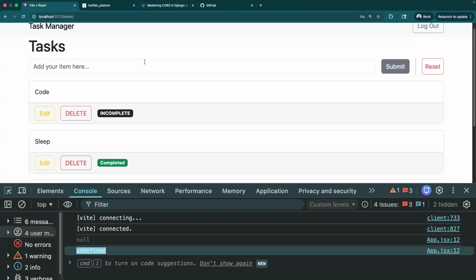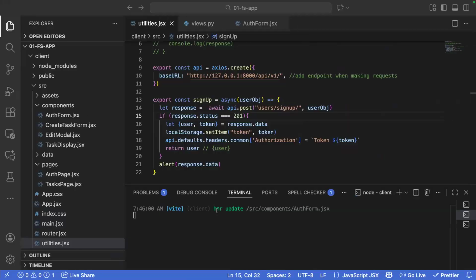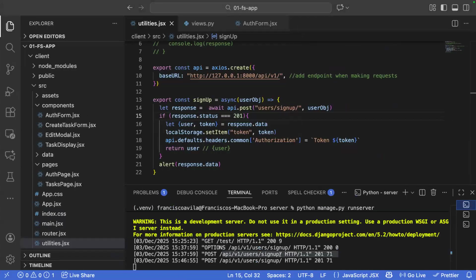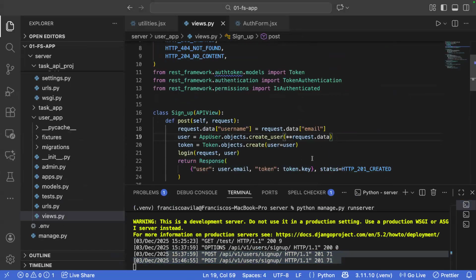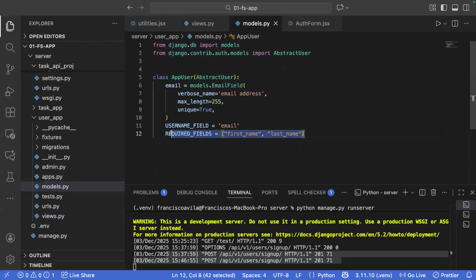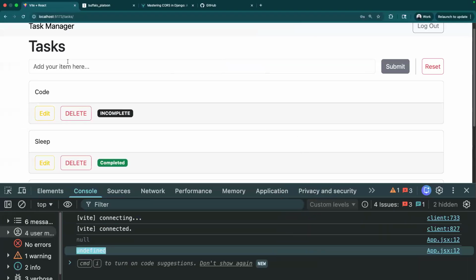We didn't get an alert message there. So the request was sent and it was unable to process, which is kind of, oh no, it was actually able to process. Interesting. So it was able to process and create the request. 201. Huh. There's some logic inside of my sign up view that isn't working appropriately. Let me see here. Create user request.data. All right. That should have failed because in my model, I do have my required fields of first name and last name. So we'll have to figure out what's going on with that later on.